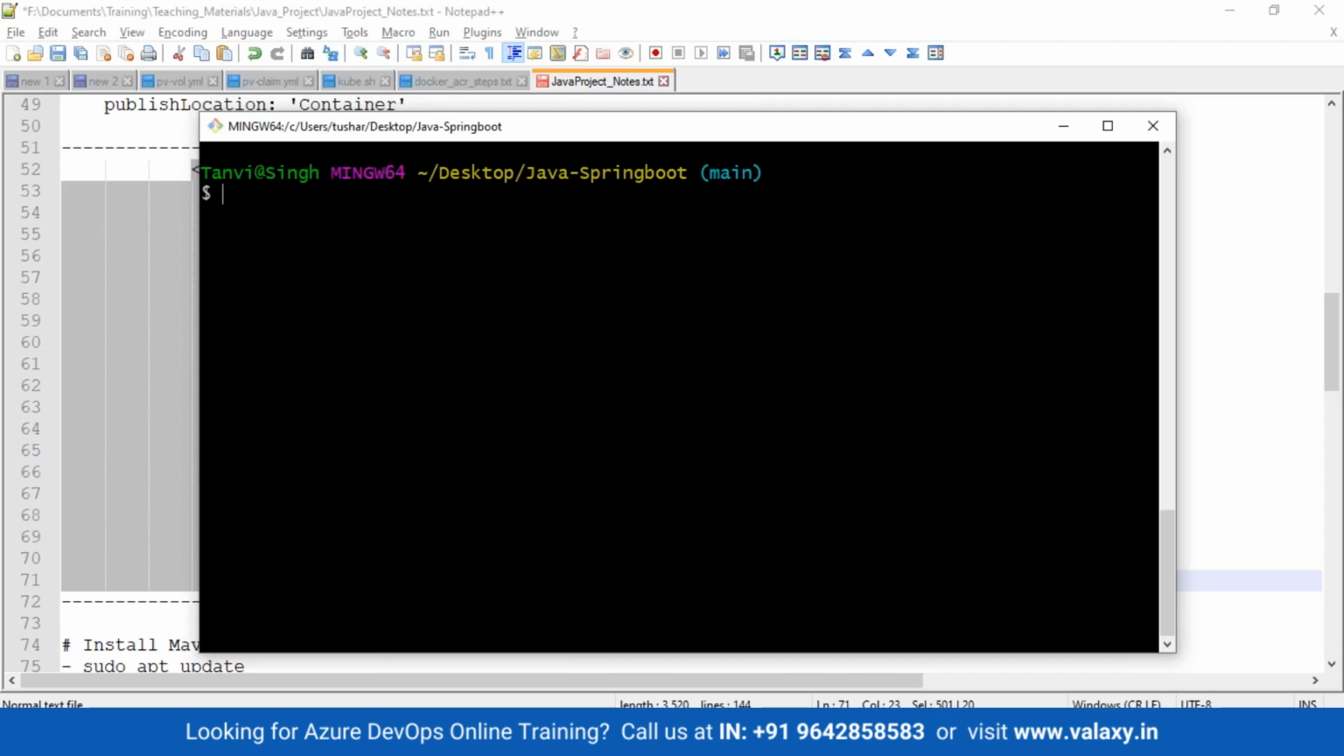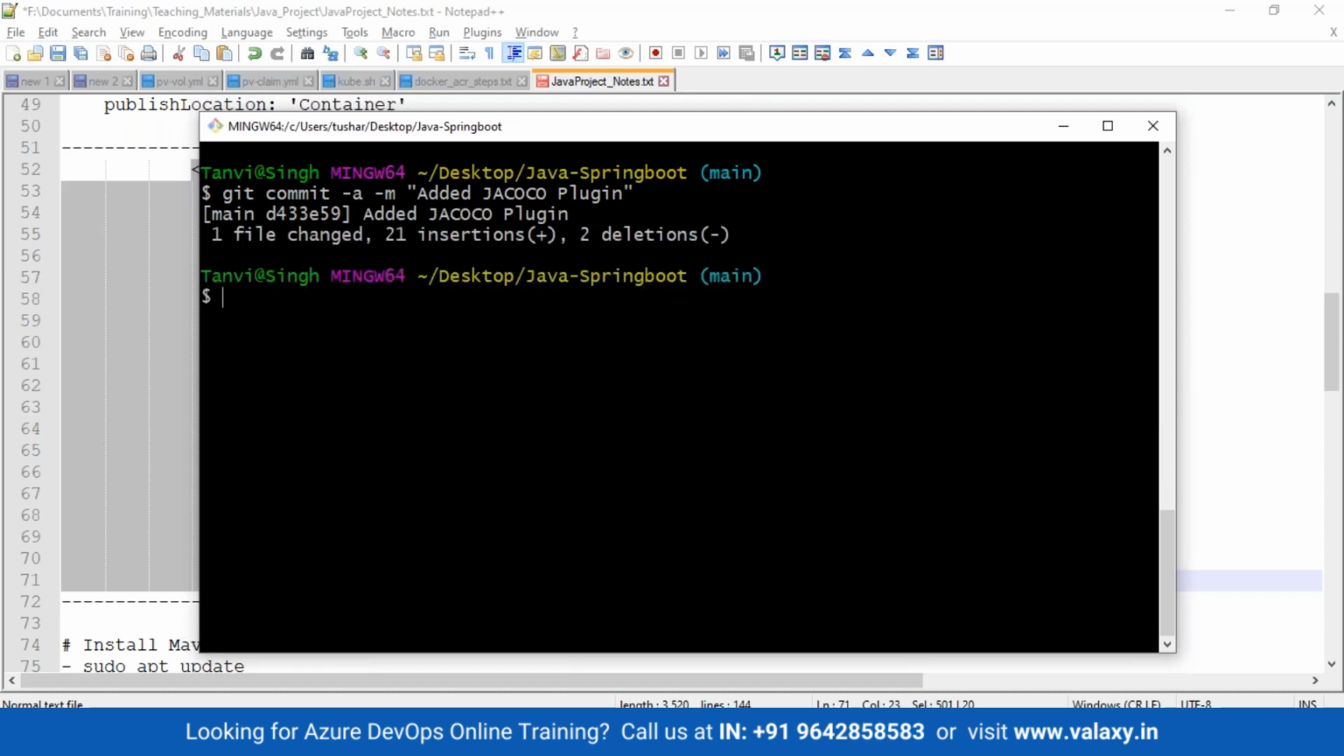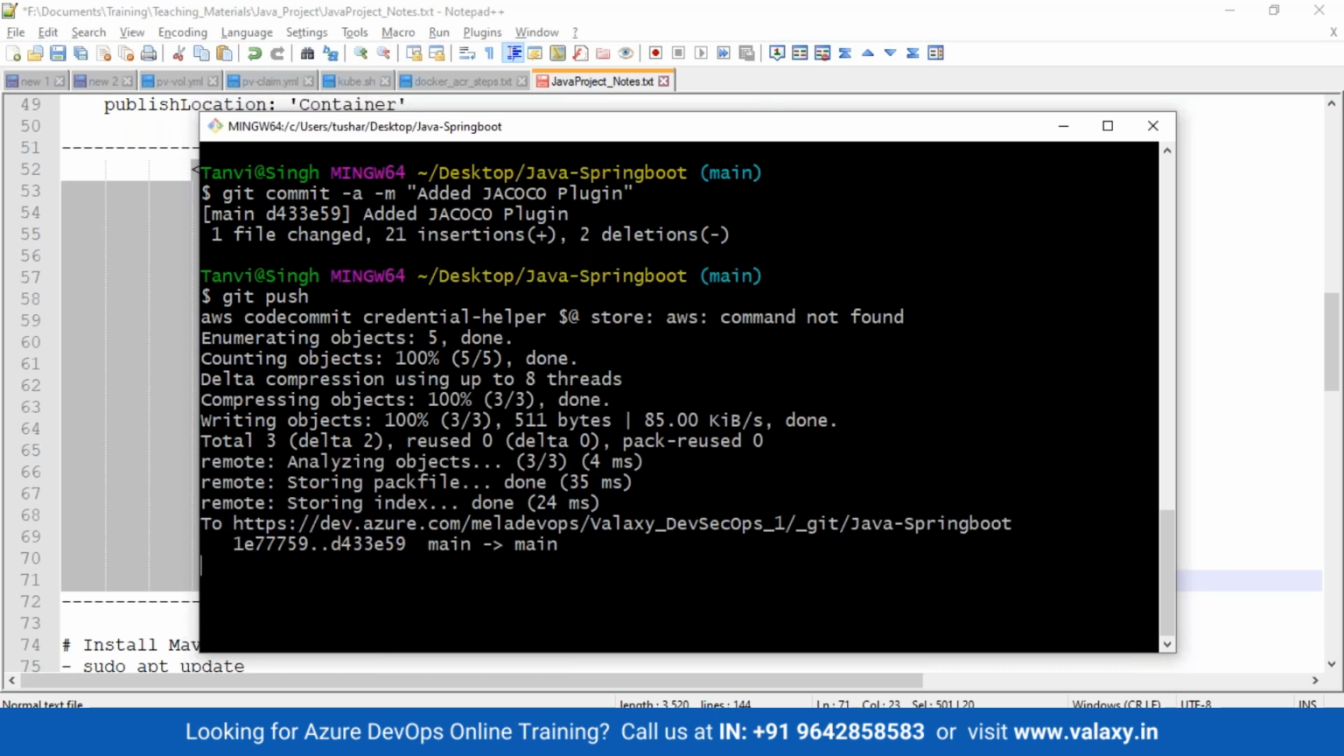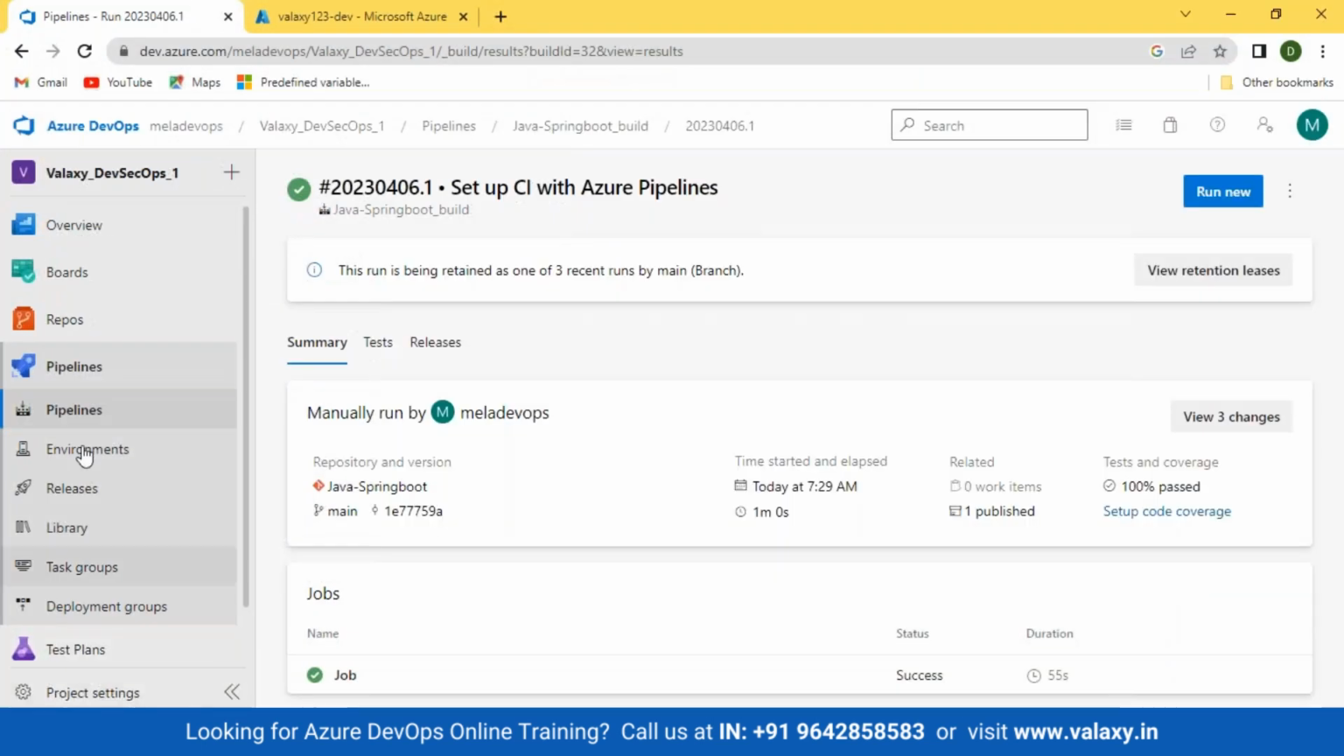Let me do an add. Okay, let me do a commit directly. This is an existing file. Added Jacoco plugin. Git push. Okay, my build pipeline should have triggered now.